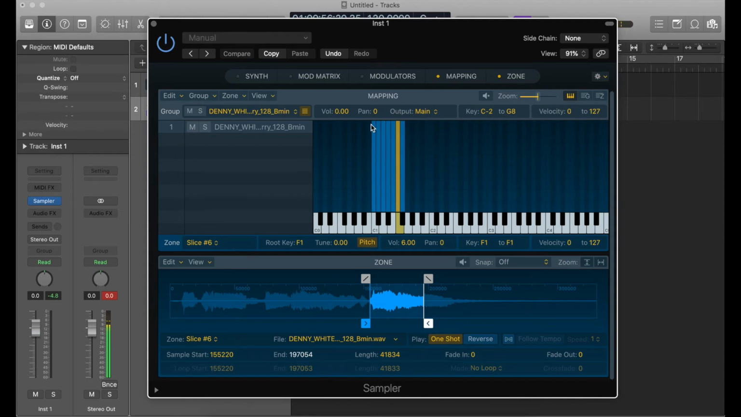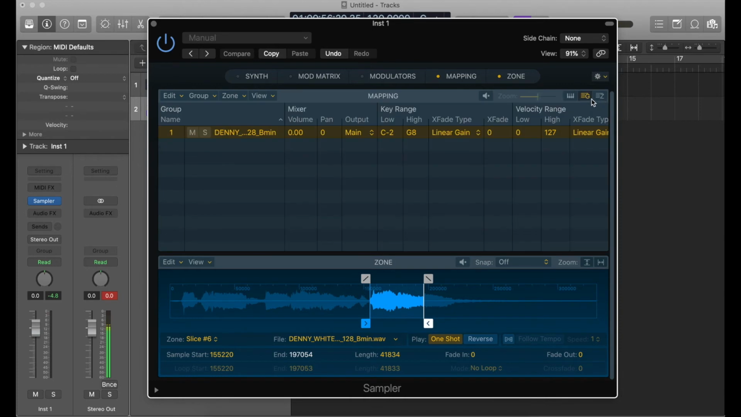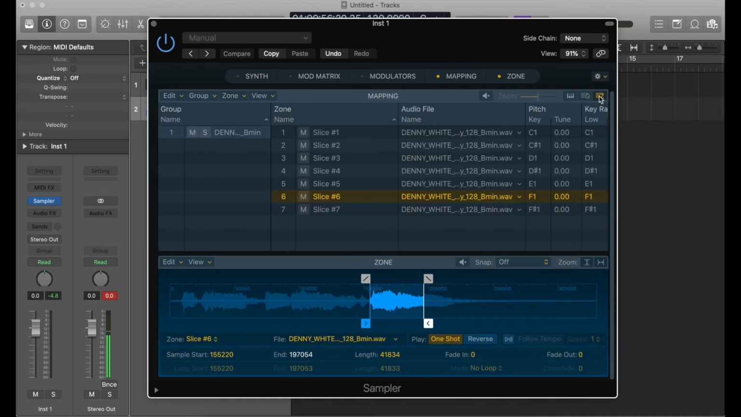So we want to get out of this keyboard view. If you go over here, click G, you're going to see the group. So again, it's grouping this as one audio file. So it didn't divide it up into separate audio files on your computer. It just sliced it up and is now reading the audio file in multiple parts. So if I go to the Z, now I see the slices, the zones.